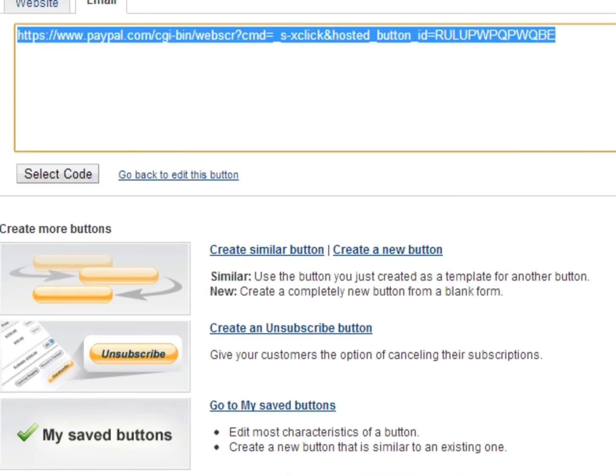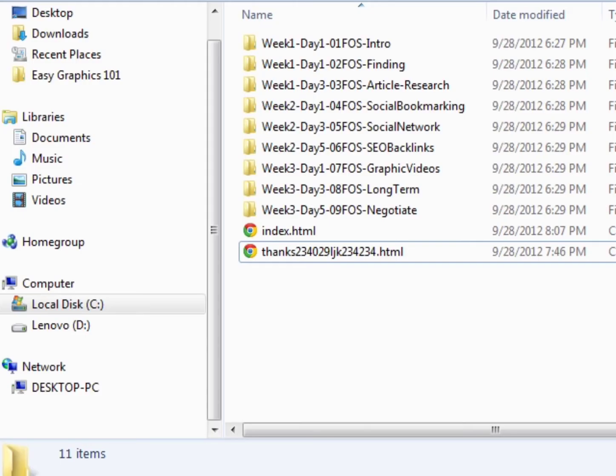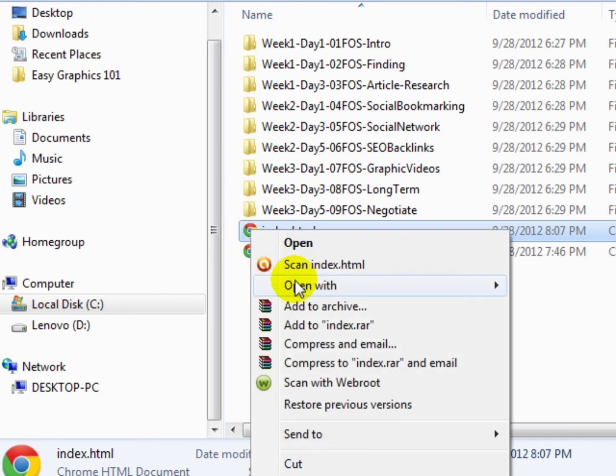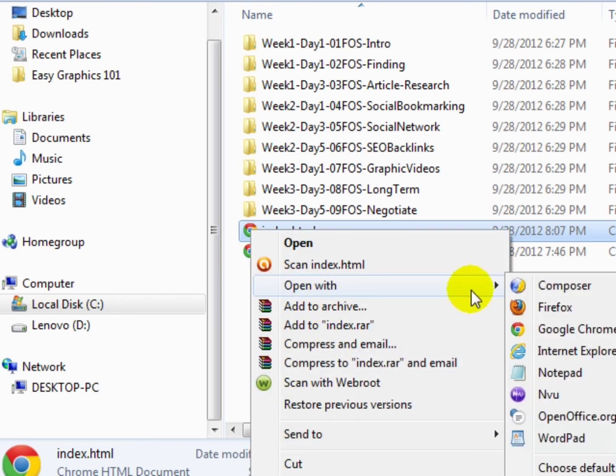And once you're done with that, you can close this specific browser. And what we need to do now is to simply edit the thank you page. So I'm going to right click on open with, and click on Composer.